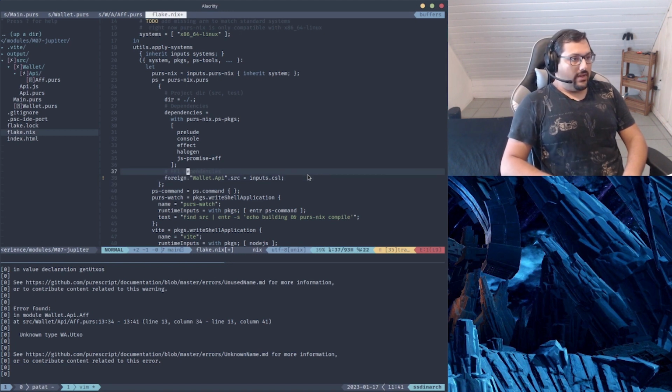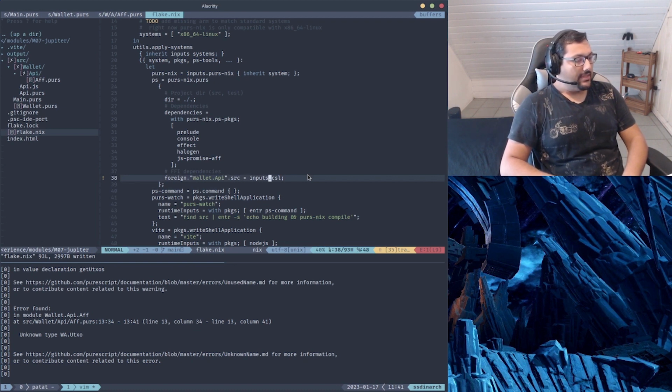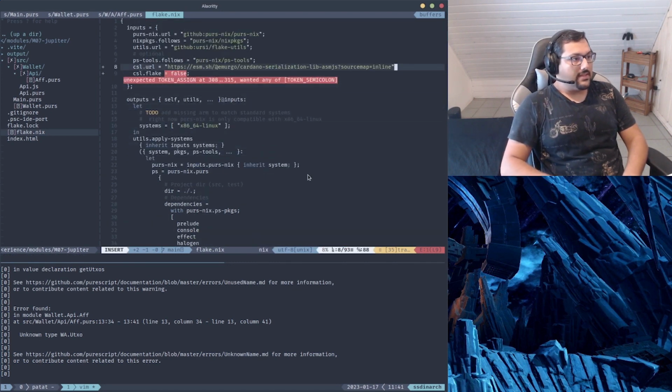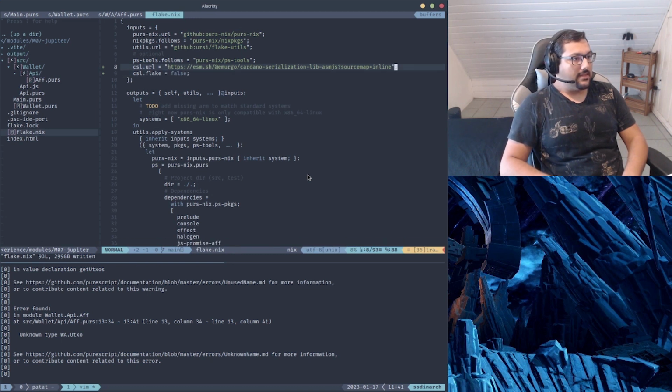The way it works with Persnix is that, with that in place, we're going to have a foreign folder in the output having the corresponding input there to be used. I'm going to show you how this works. Here I just need to add the missing semicolon. And I'm adding this inline source map to have source maps if you need to debug anything. You can discard that if you don't need it. It's going to save space for you.